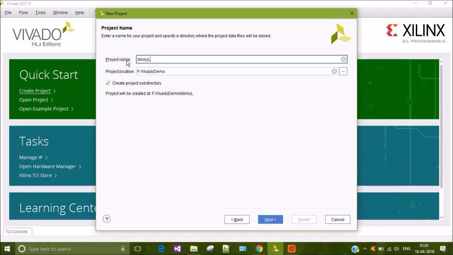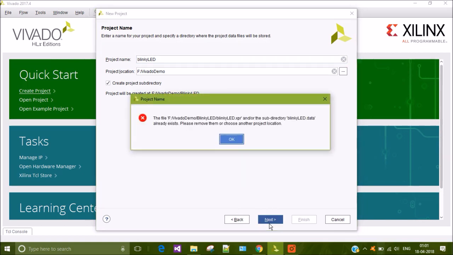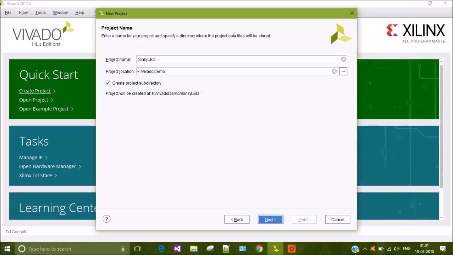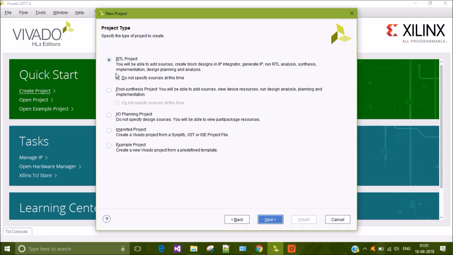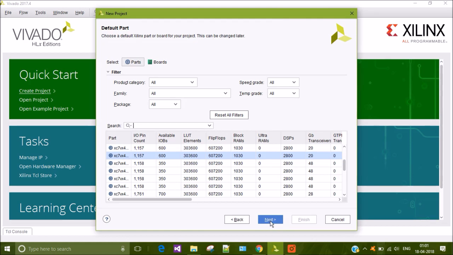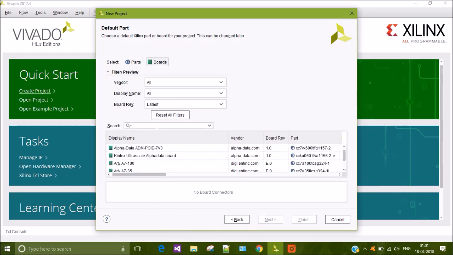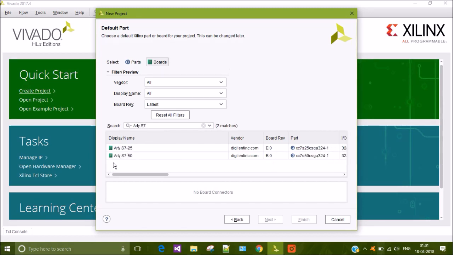Let's name it as Blinky LED and click Next. It says it's already there, so let's name it as Blinky LED 1 and click Next. Make sure it's selected as RTL project and this checkbox is checked. Click Next. Click boards here and search your Arty S7 board and select this one. It's a revision B board and make sure the part number is correct and click Next.